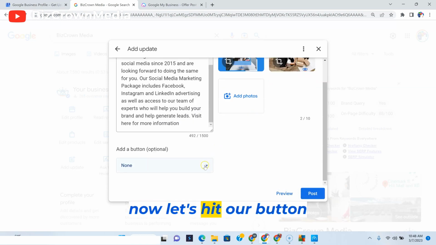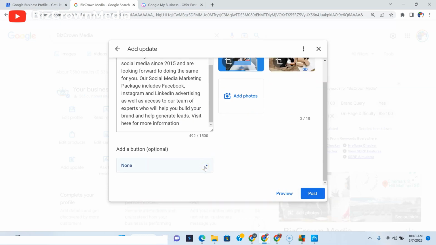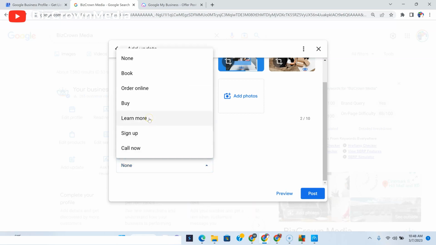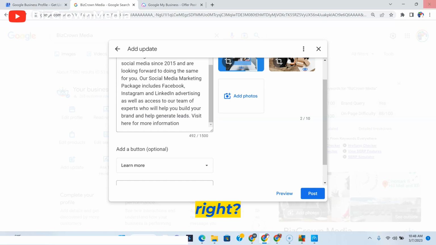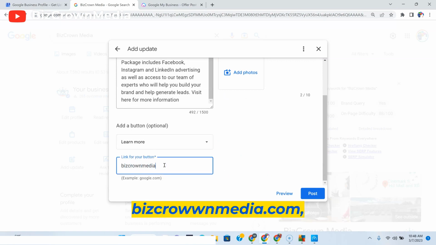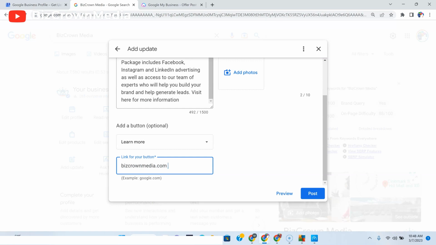Now, let's hit our button because we want them to learn more, right? Okay. And we could just put BizCrownMedia.com. Right. And now we pretty much have our post.